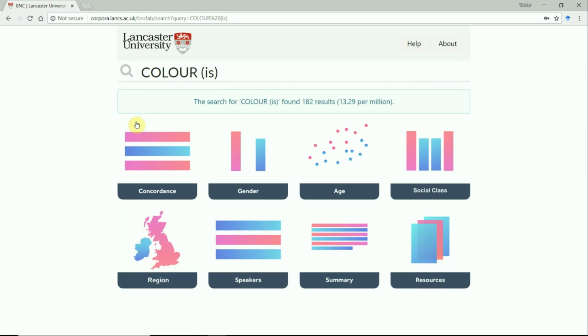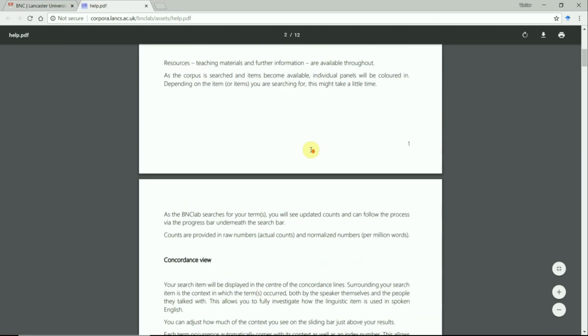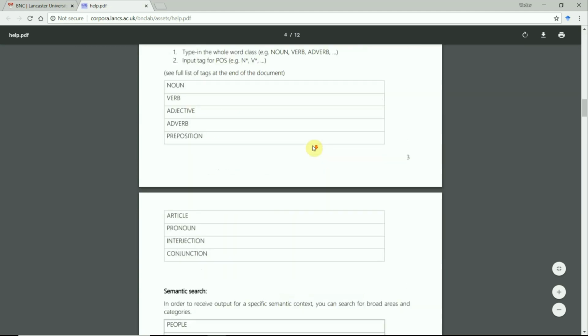So hopefully this was a useful tutorial for you. If you need more help, you can just click on the help button that will provide all the details about the different types of searches you can carry out using the tool, and more details about the corpus as well.